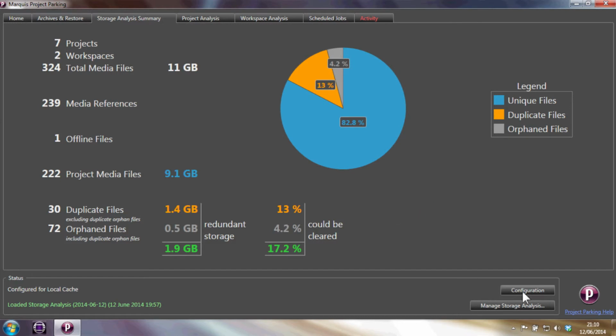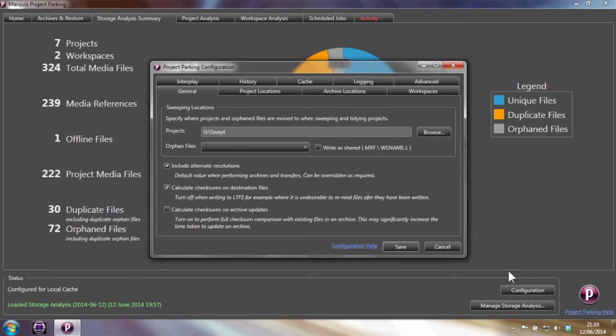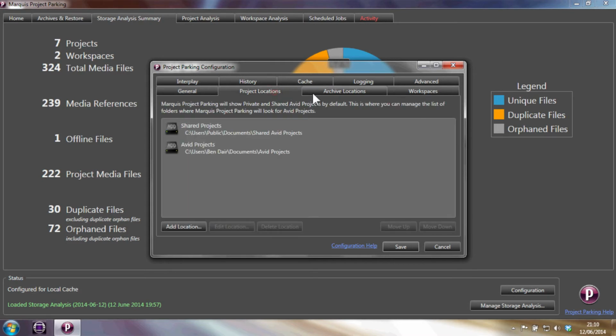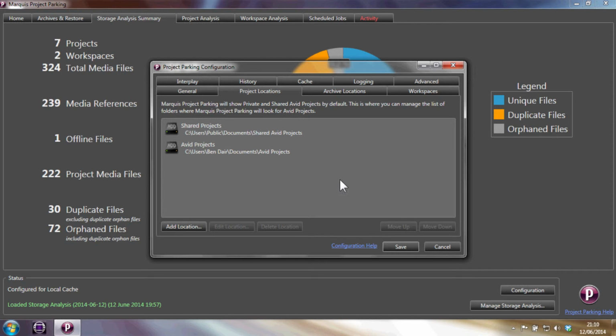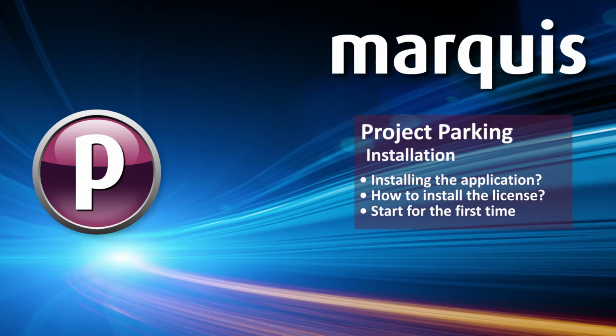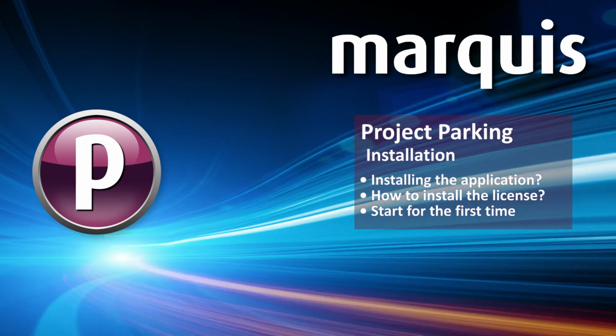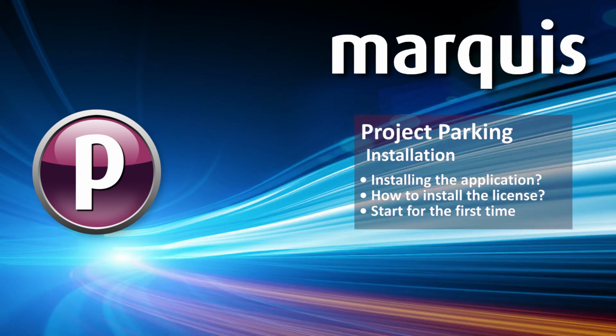It is recommended that you next configure Project Parking to ensure the application is aware of all project, workspace and archive locations. This can be done using the configuration button, which is explained in the configuration section. During this section we showed how to install the application, how to install the license and start Project Parking for the first time.